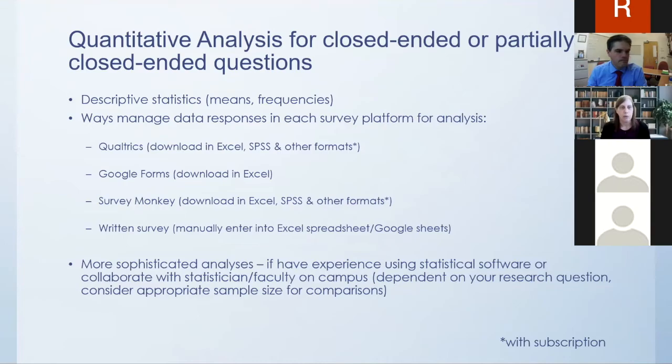And then finally, with doing a written or paper survey, this one takes a little bit more time, because if you have it in paper format and you want to do some kind of meaningful analysis, you're going to have to transfer that paper format into something electronic, unless you want to do math by hand, which more power to you if you want to go that way. But putting it into a Google Sheet or Excel spreadsheet manually.